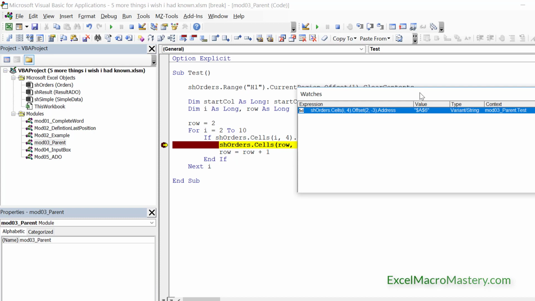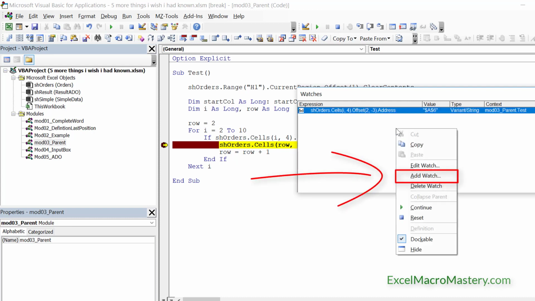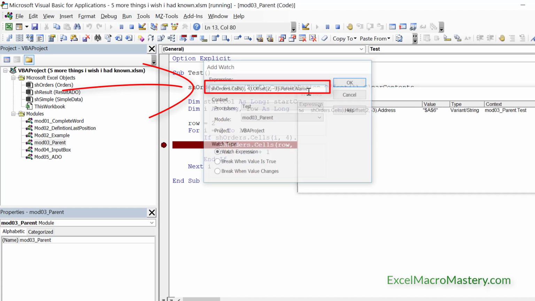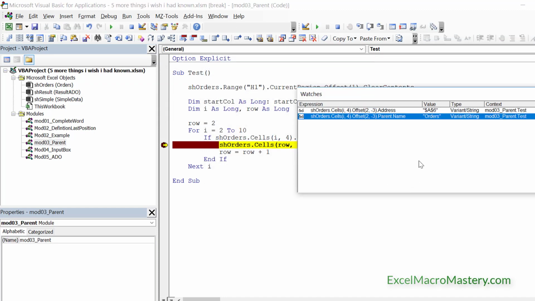Now, sometimes you're looking at the range and the range might be right, but you're not 100% sure that you're actually on the right worksheet. That's a second problem, especially when ActiveSheet or something like that might be used. So what we can do to find the worksheet is add the range again. And then instead of address, we add the parent. So parent gives us back the range's worksheet. And then we just simply ask for the name. And now we can see that Orders is the worksheet.